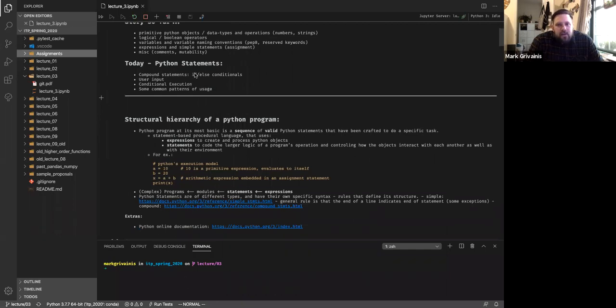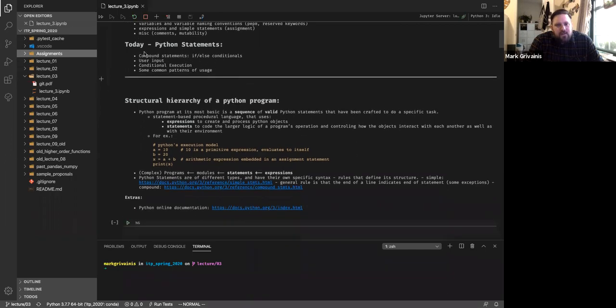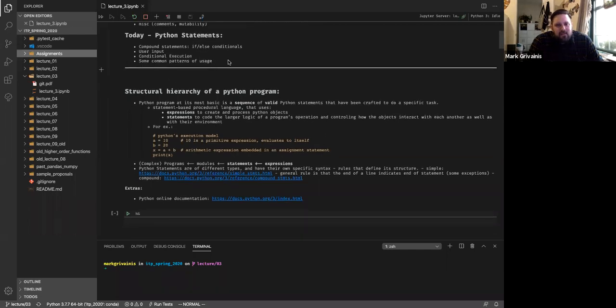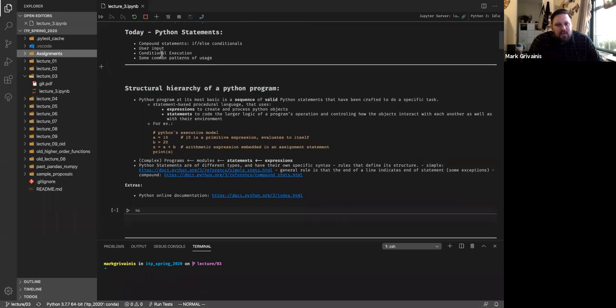Today, we are going to look at compound statements, so using Boolean logic to tell whether some bits of code should run or not. We will look at how to get some input from our users. We will look at conditional execution, which is an extension of compound statements. And we will look at some common patterns of conditional execution.